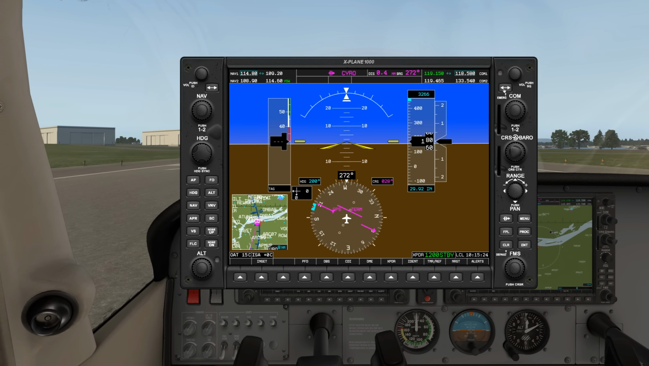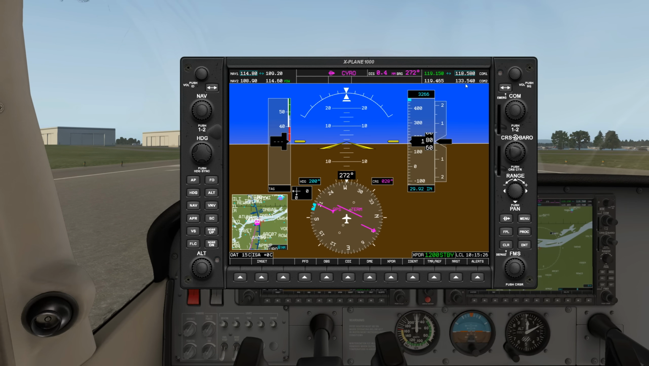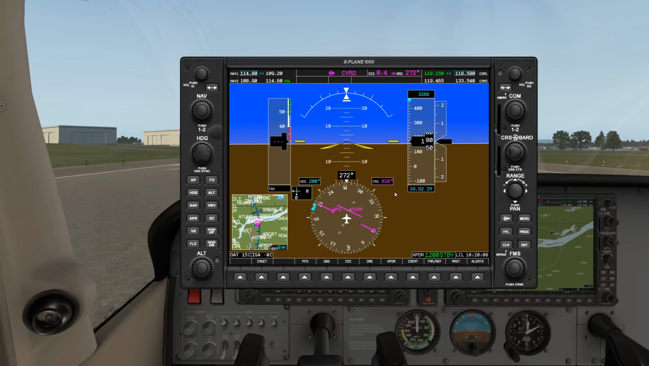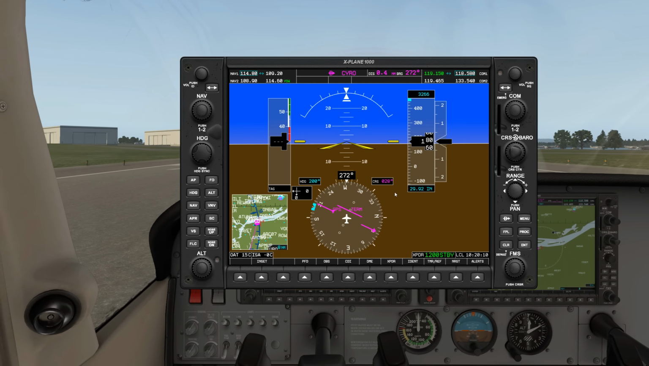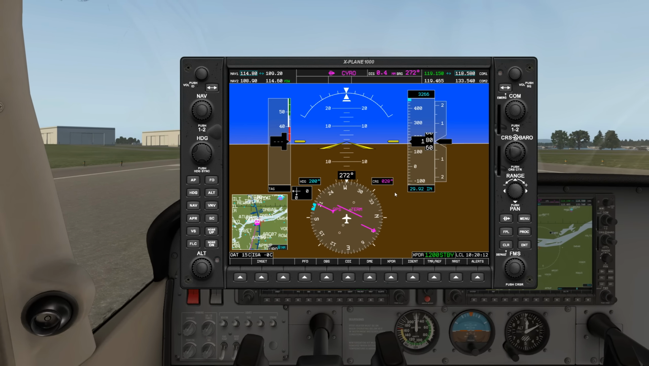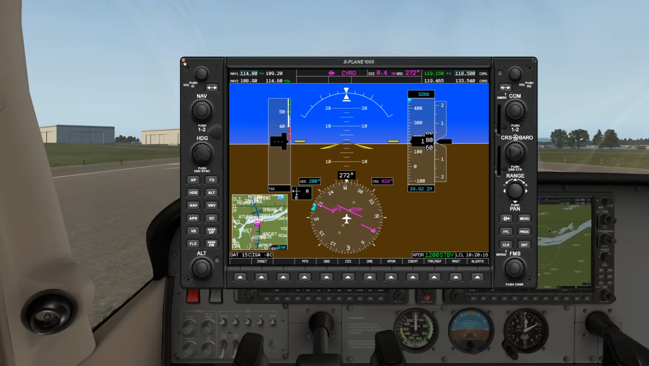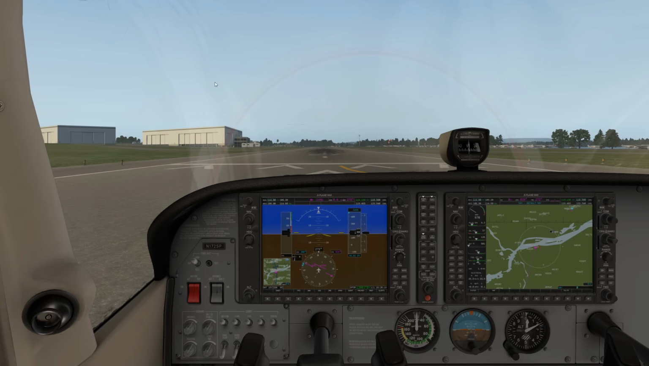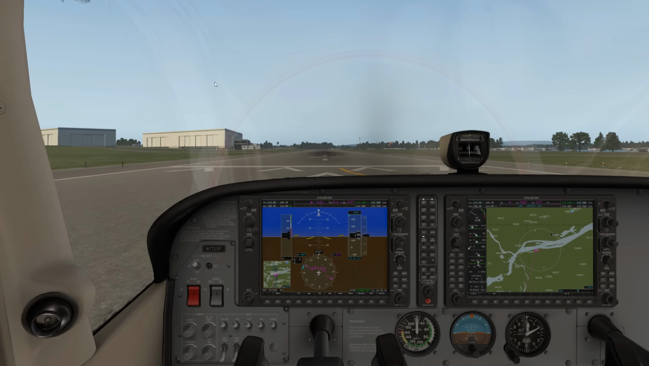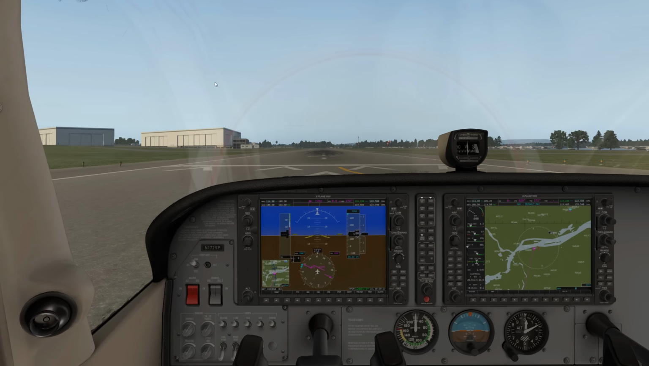So I won't spend much more time on that because I've already spent a lot on the navigation frequency information side. In order to explain the rest of the primary flight display, it would be beneficial for me to get in the air first. So we'll take off from the Rockcliffe Airport here in Ottawa, and then I'll demonstrate the rest of the features of the primary flight display.